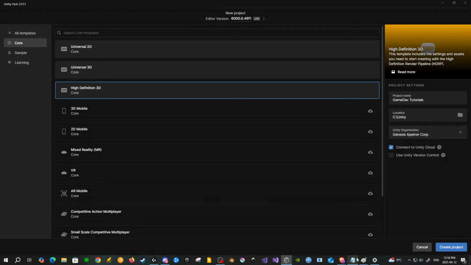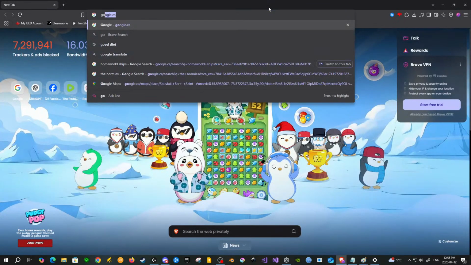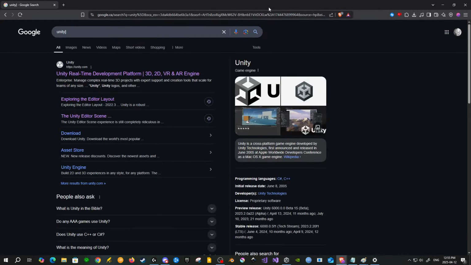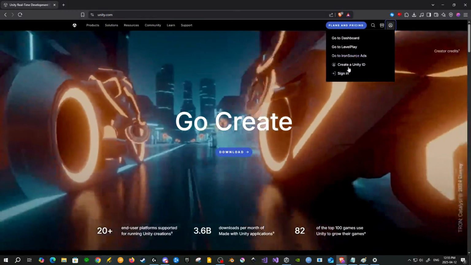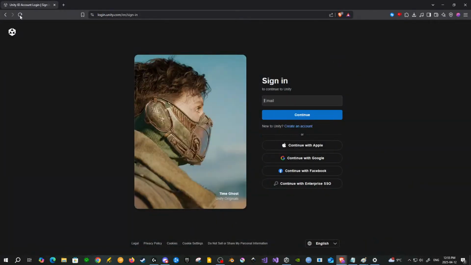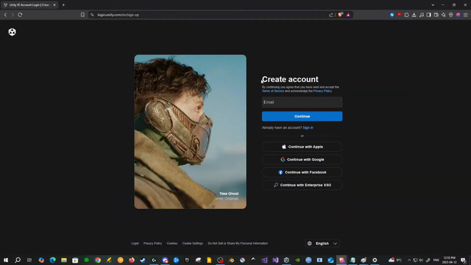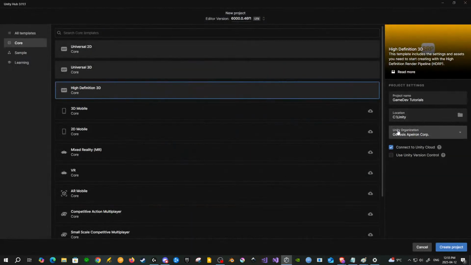If you guys, as I was saying, hold on. Unity, there you go. When you click here to sign in, or no, rather to create a Unity ID, whatever ID you're using is what's going to be shown here in the Unity organization, right? So even if you're a hobbyist or a normal person, it's your personal email that should be shown here.